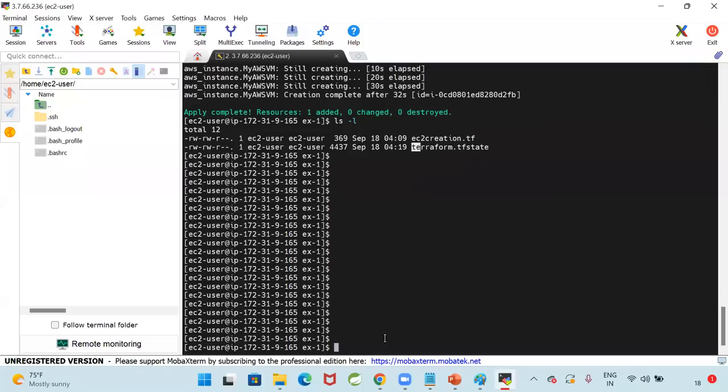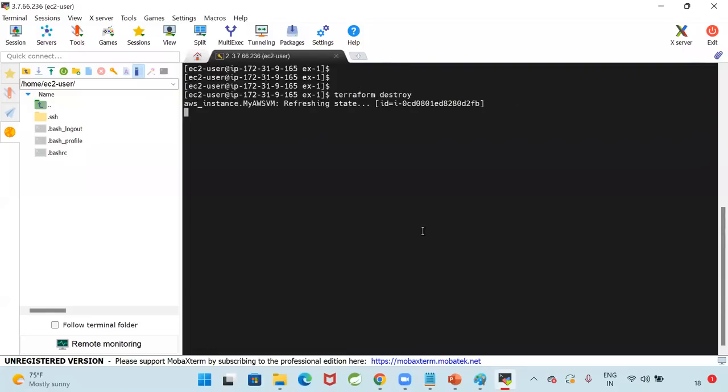Now, I want to delete this machine. How can I delete that machine? What is the command, guys? Terraform destroy. What is the command? Terraform destroy. Enter a value, confirm.